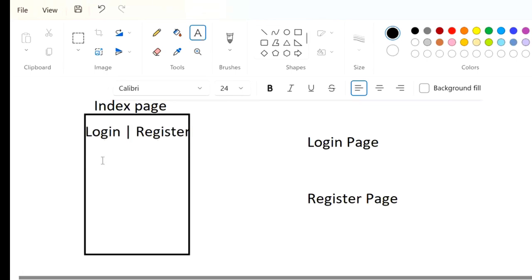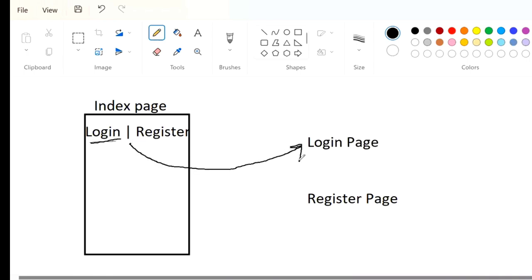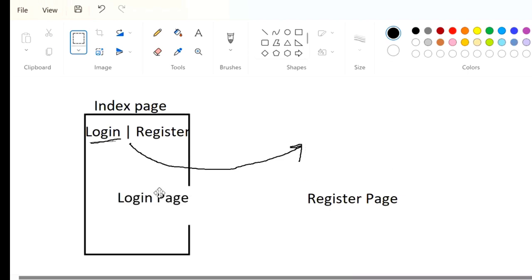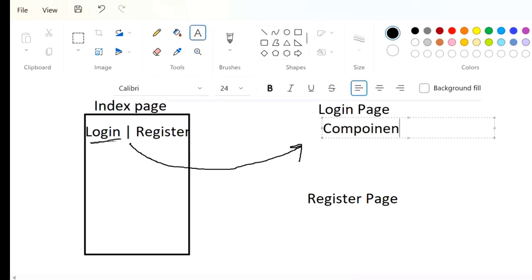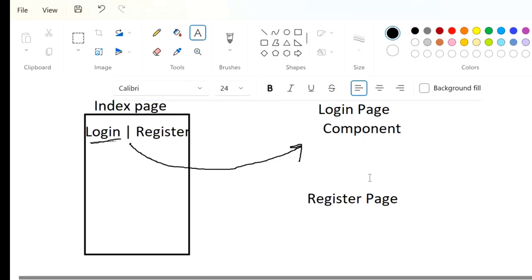Now the point is, in the earlier approach, when I click on login, this index page will go and the login page will come. That means the user will be navigating from one page to another. But in a single page application, this login will come in this page. That means login is not designed as a separate page. It is designed as a component. A component can be embedded in a page. Then the page looks very simple. In one page, you will get access to everything.